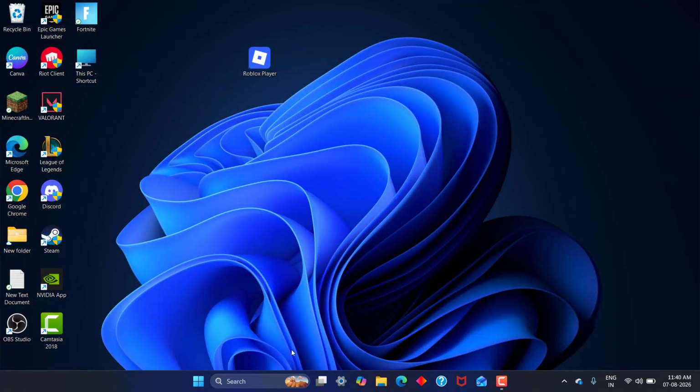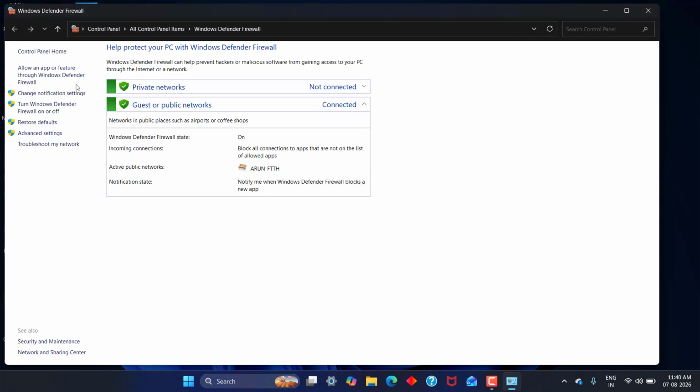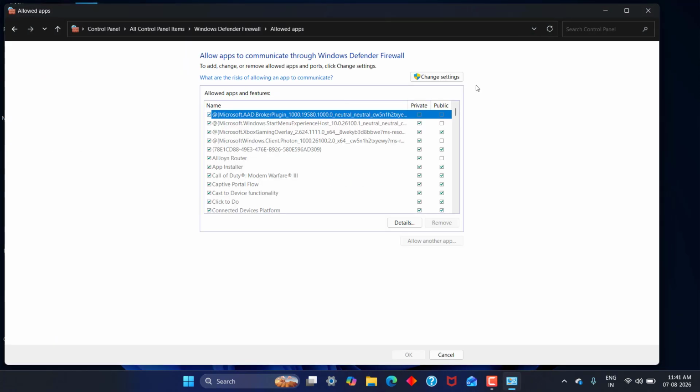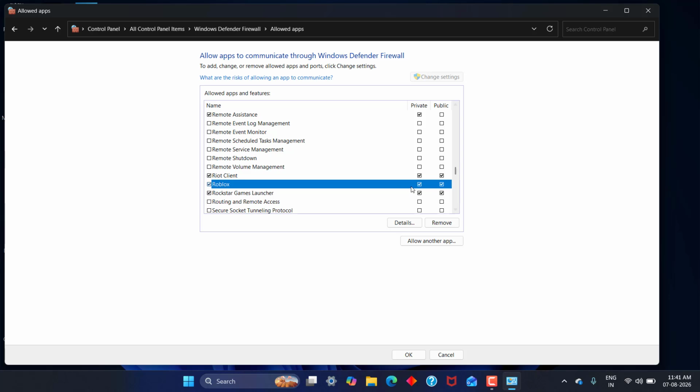close it. Next step, search for Windows Defender Firewall, click it, select allow an app, select change settings, scroll down, click Roblox. It should be enabled in both private and public.